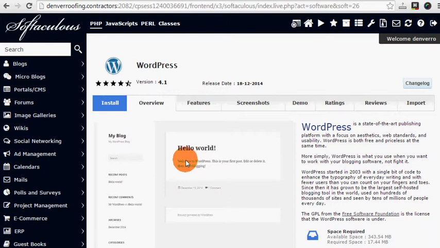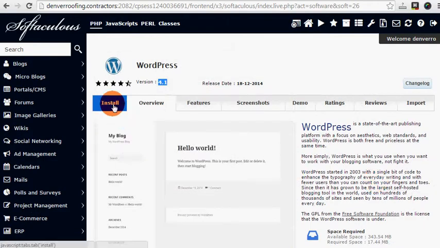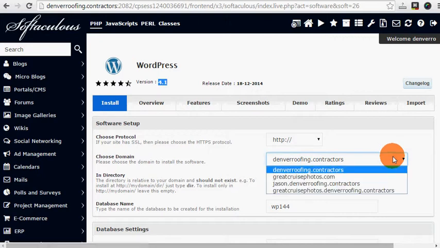Within setting up WordPress on your cPanel, you'll come to the main screen. It shows the current version, and if you scroll down, it shows the other versions that you have or the current installations. We're going to set up a new one on the subdomain that we just created. If you're doing it on your main domain, basically the same thing applies.